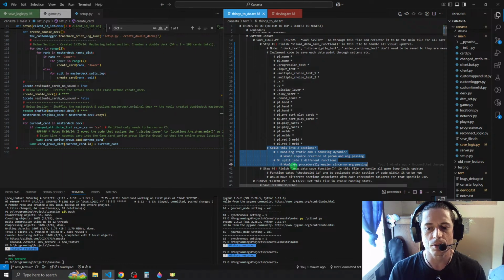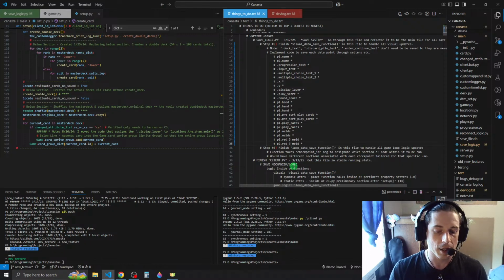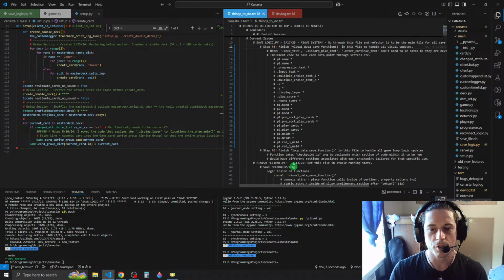So we split this into 2 sections. We're not going to do that because I'm glad I didn't go down that road. You can see why. You do the simple stuff first, one foot in front of the other. Don't get ahead of yourself.